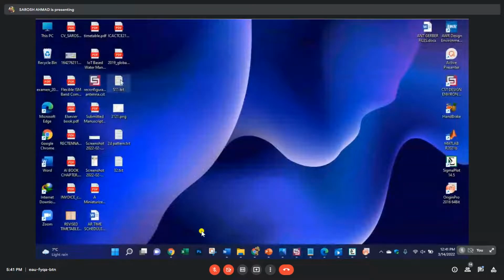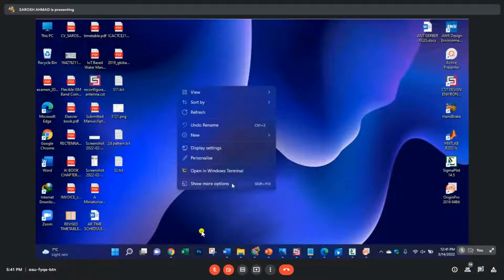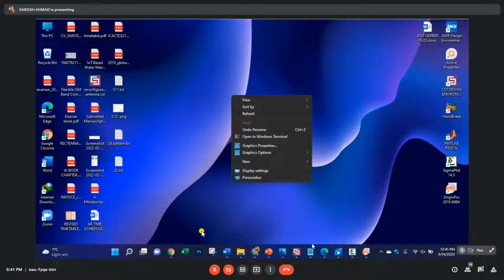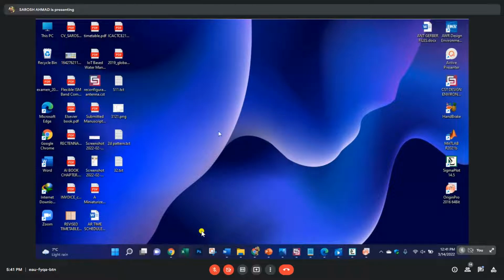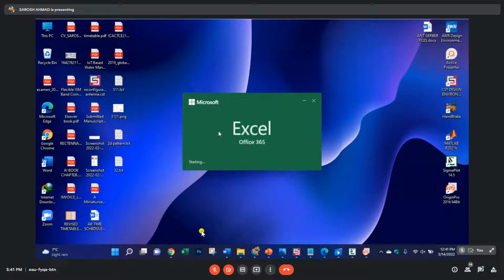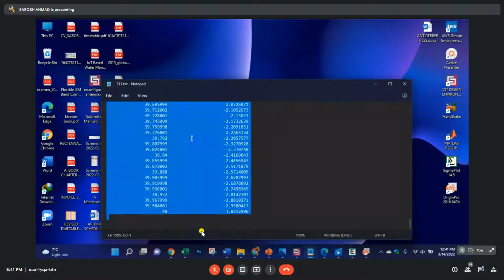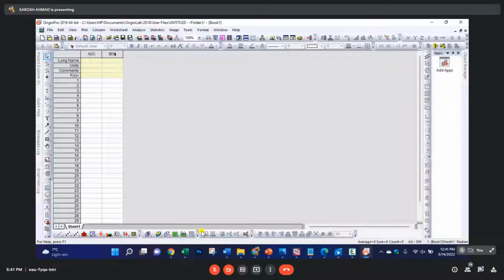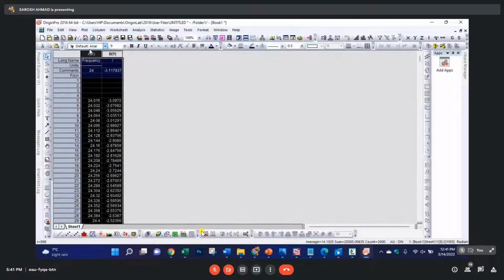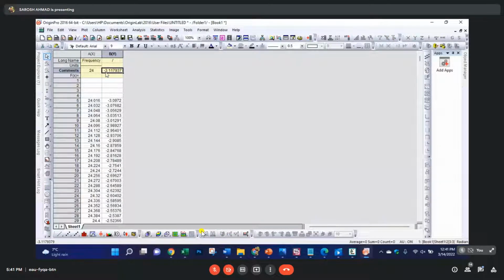Okay, so we have S11. So you need to open this file, like you need to open MS Excel. Or maybe let me check in Origin Pro whether we can paste directly or not. Copy this one, select this one and paste. Yes, you can paste here. In Origin Pro you can.